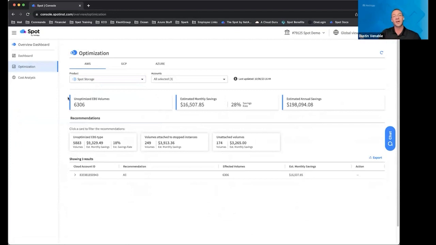So we're doing Spot Storage, which, again, we're giving it away. These are just optimization recommendations for your storage. So let's take your EBS volumes. We're going to show you unoptimized EBS volume types. You might have a GP2, you might need to turn it to GP3. Volumes that are attached to stopped instances and volumes that are just unattached.